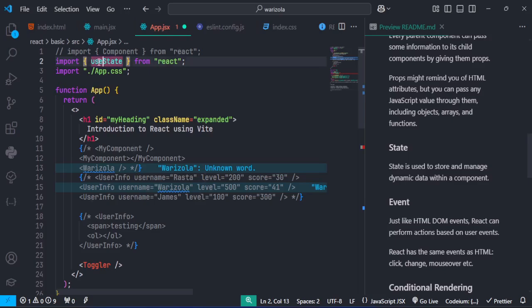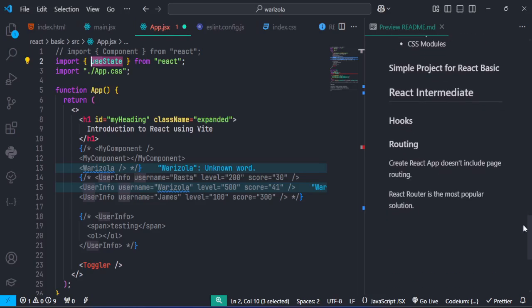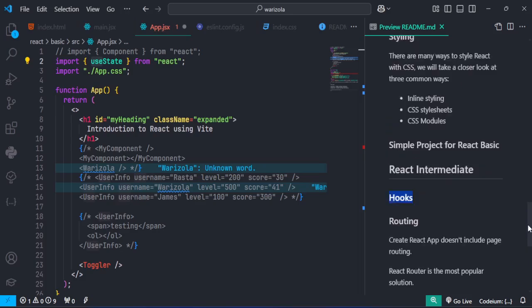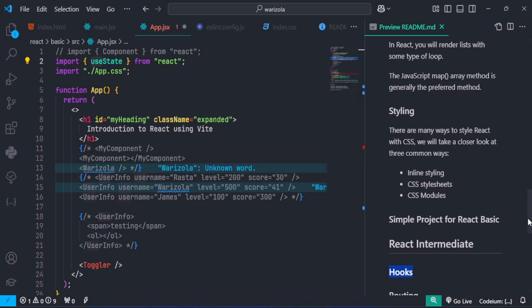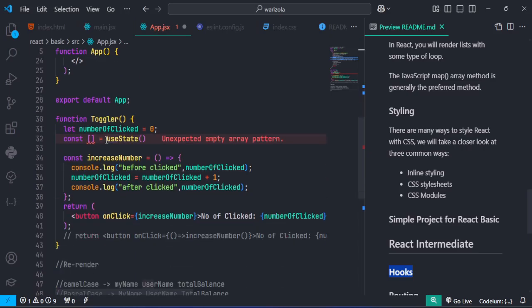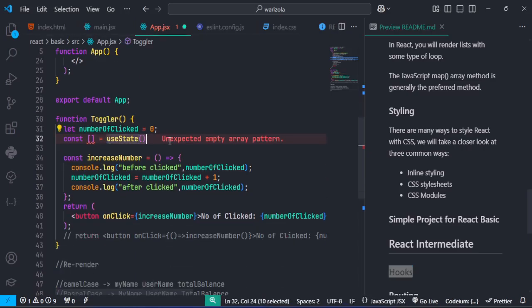So anything that starts with use, they are referred to as hooks. Which is something we are going to be talking more about when we get to the React intermediate part. But for now, just know that when you want to create a state, you need to call this useState.